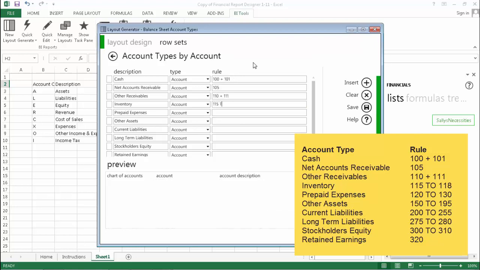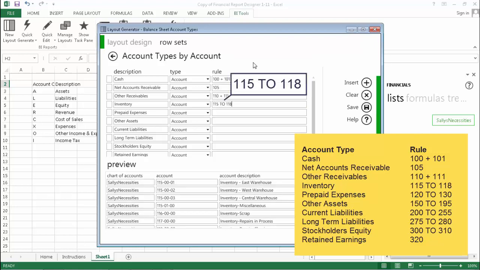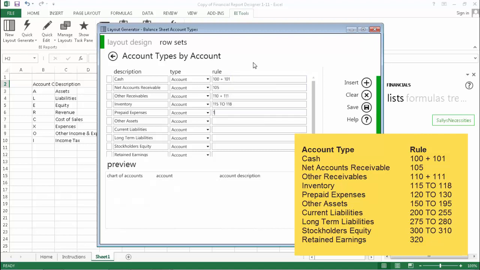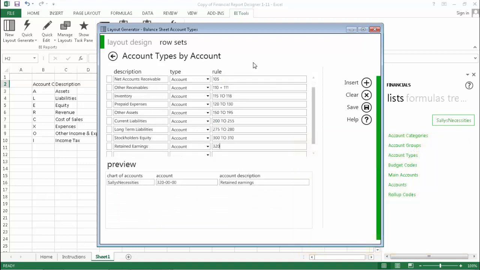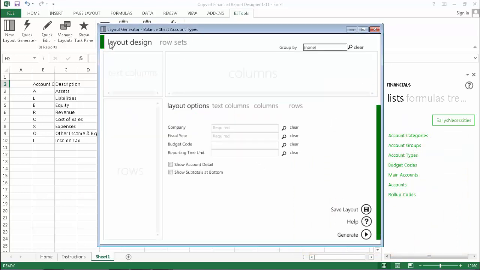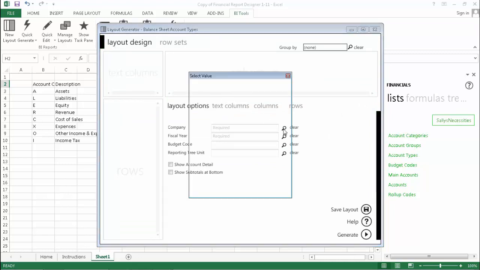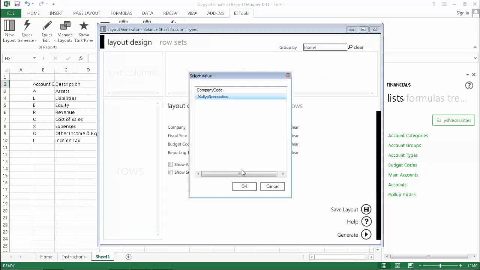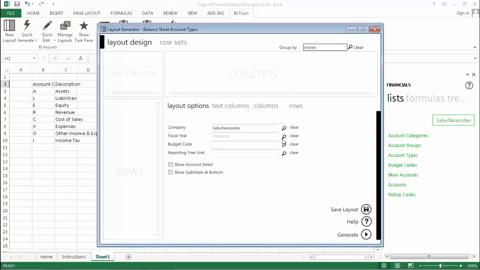If we take a look at the fourth rule, you can see it is a range that references two of my primary segments. It means that all accounts with the first segment between and including 115 and 118 will be included in the group. I'm going to carry on with the rest of the rows. The information from my row set is now complete, and I'm going to save it. I can then return to Layout Design and continue creating my layout. For layout options, I need to select the company and fiscal year I want to report on.